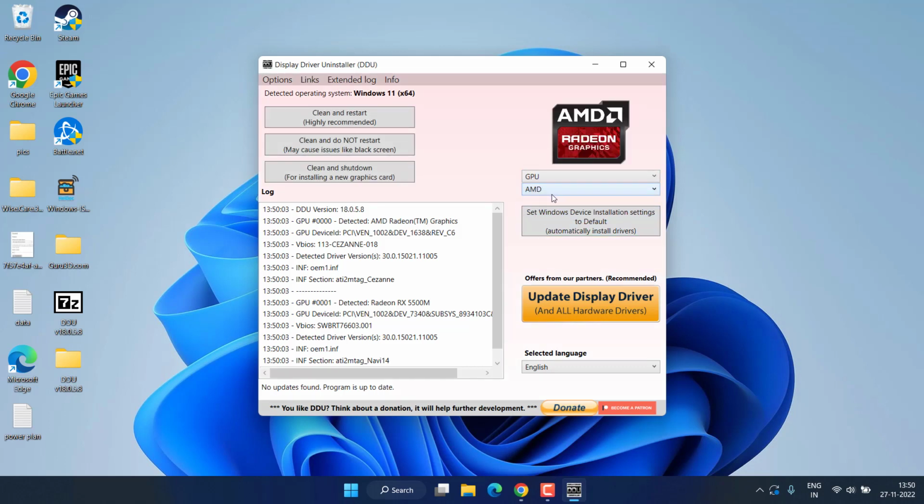Once you have selected GPU, now from the list of options, go ahead and choose AMD and click on the option Clean and Restart. Once you choose the option Clean and Restart, this software will go ahead and completely uninstall the drivers of your AMD from your system. Your screen may go blank for a few seconds, but it will automatically come up. Once the process is completed, it will go ahead and restart your system. Once it is restarted, it has completely removed the AMD drivers from your system.